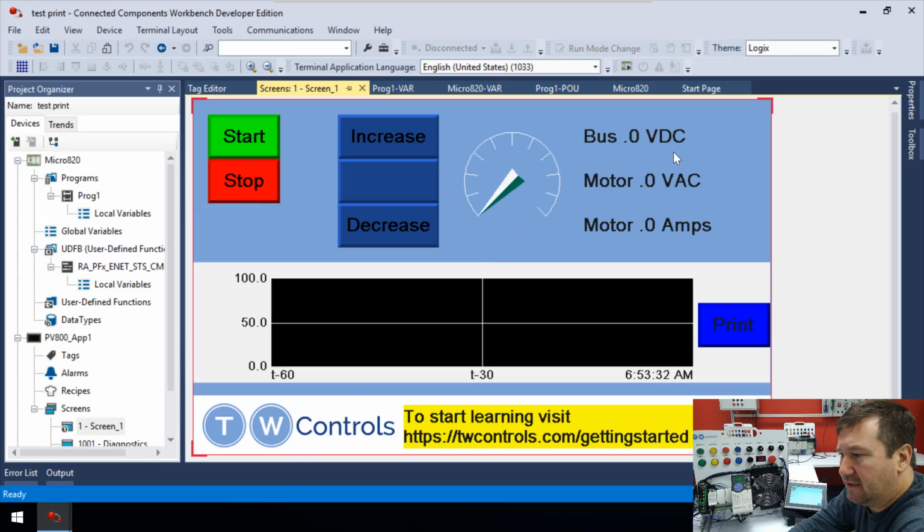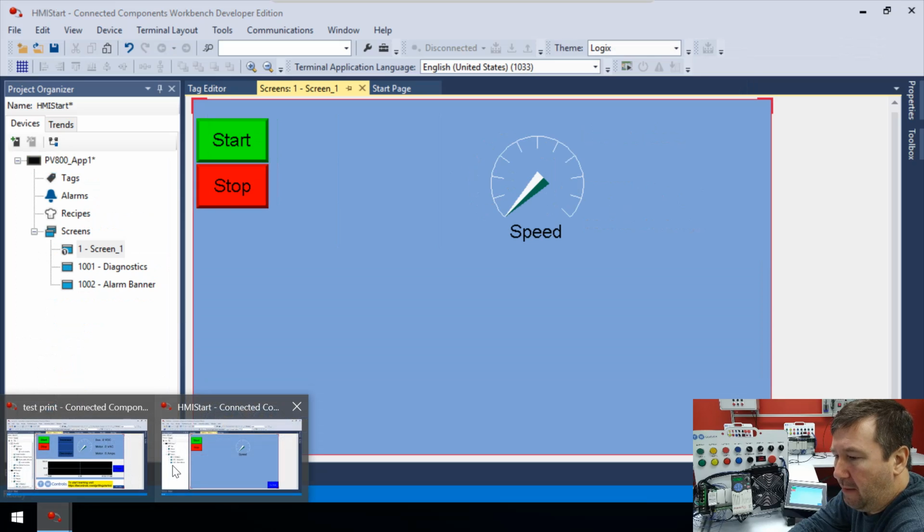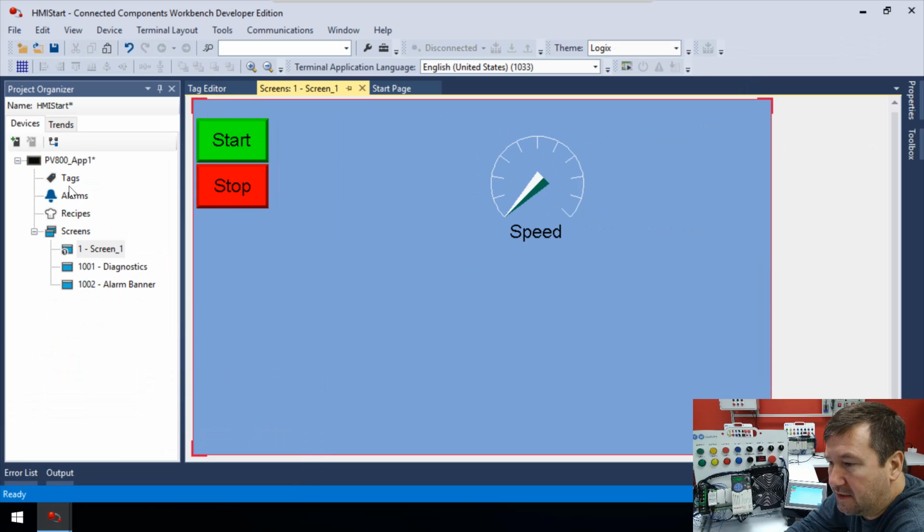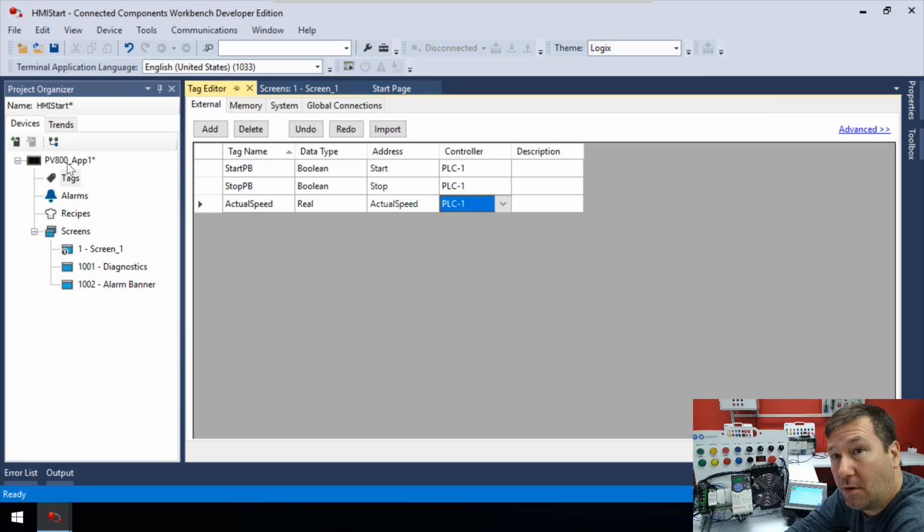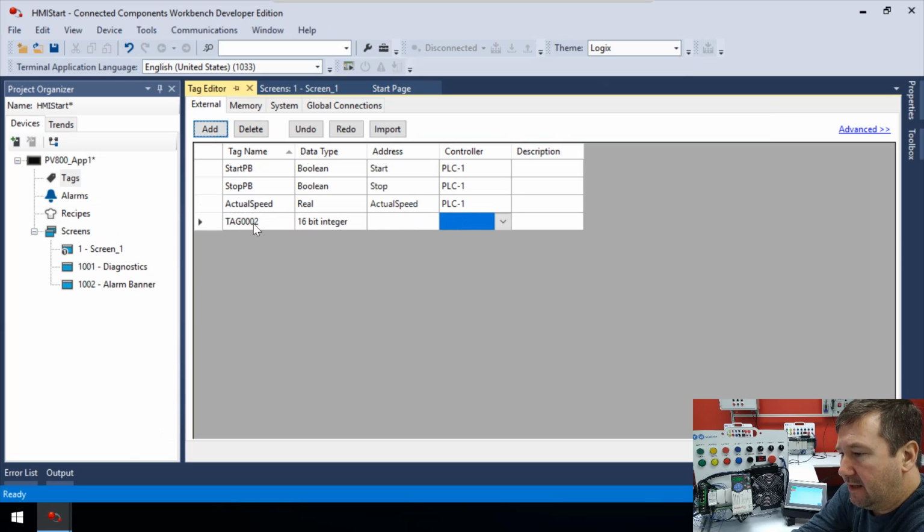So now we want to add the bus voltage, the motor voltage, and the motor amps. That way we've got a few other things to read here. So we're going to go back over to our tags. First, let's create some tags for these. We'll add this one, which is going to be our bus voltage. It will also be a real, and the address in our PLC is also bus voltage. And that'll be to our PLC.